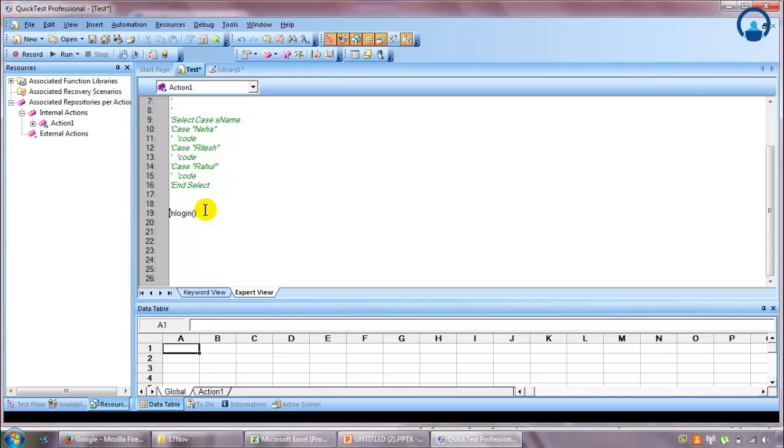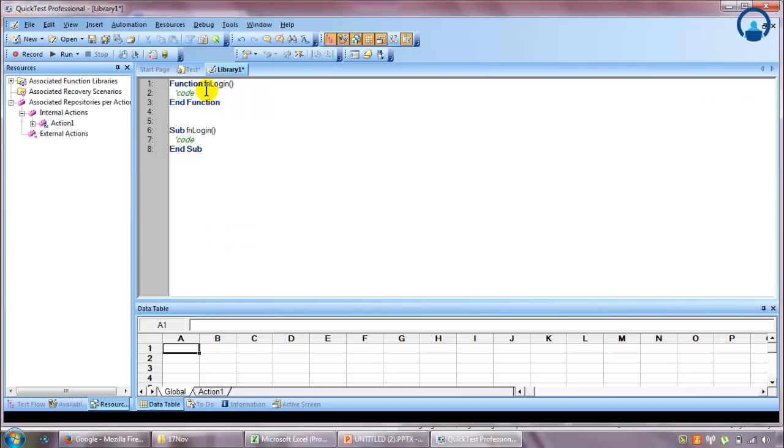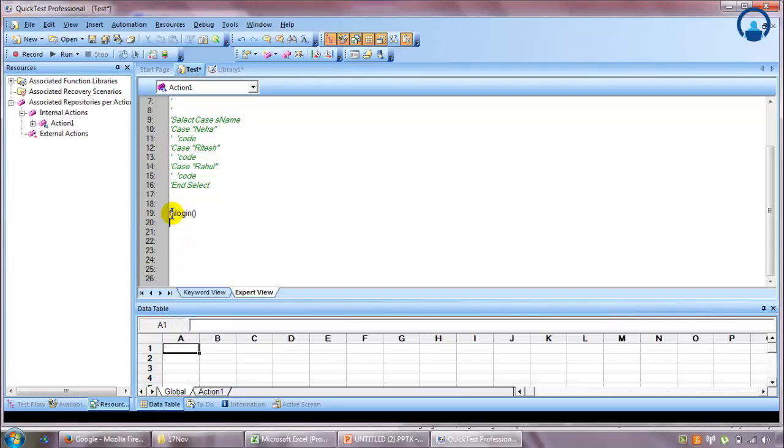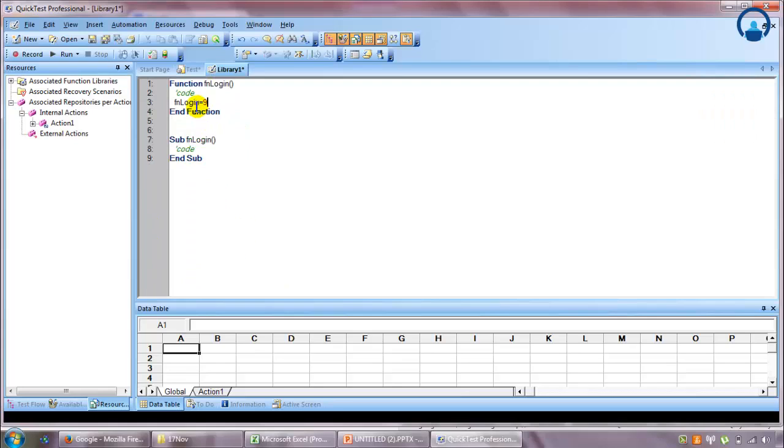Now as you know, functions can return values by keeping the same name as the function. So if I'm writing inside fn login, fn login equal to 9, this function will return the value 9 to the test or to the action wherever it is called. So suppose I'm writing j equal to fn login, the value 9 will be returned to j, that is, j's value will become 9 since j is calling the function fn login. Okay, so to return any value from the function, the variable name should be the same as the function name.